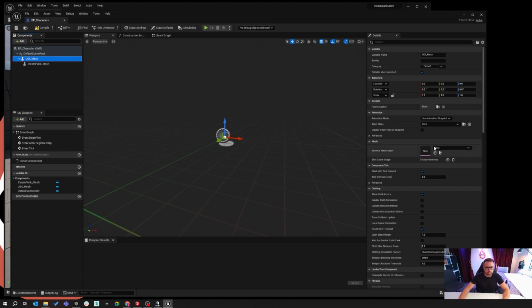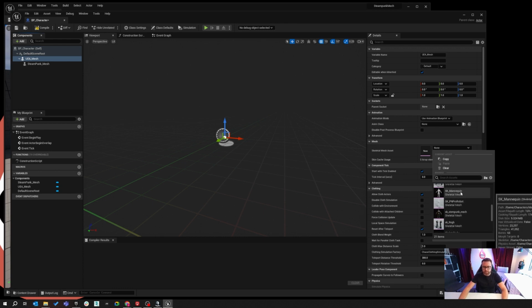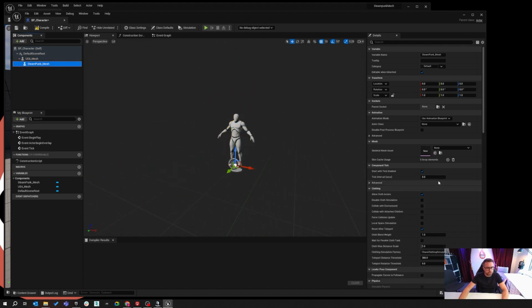So in the UE4 mesh, we'll go and choose our skeletal mesh asset. This one is our UE4 ABP. No, it's not. I'm getting ahead of myself. This is our SK skeletal mesh. Make sure we get the right one. And then we need our Steampunk mesh.